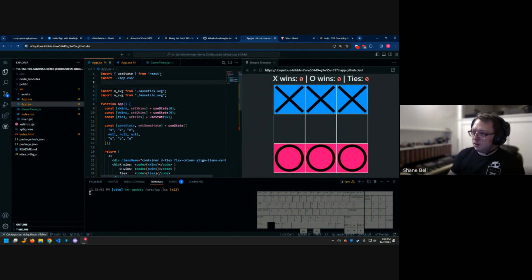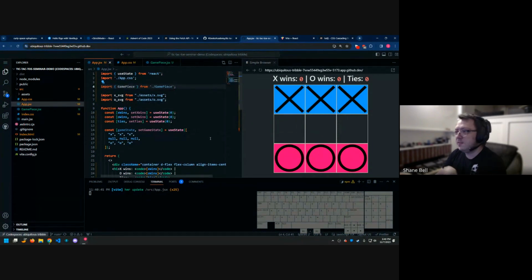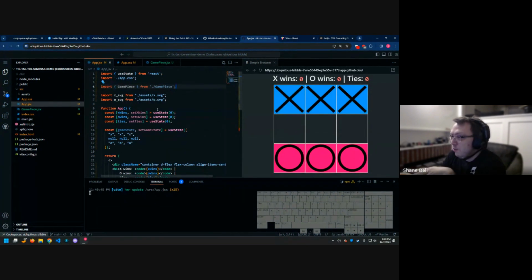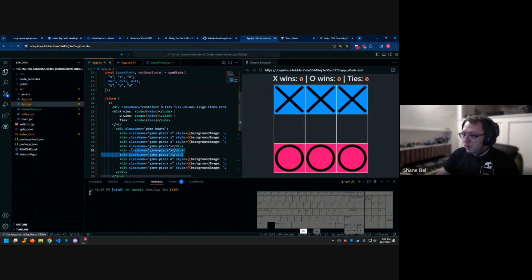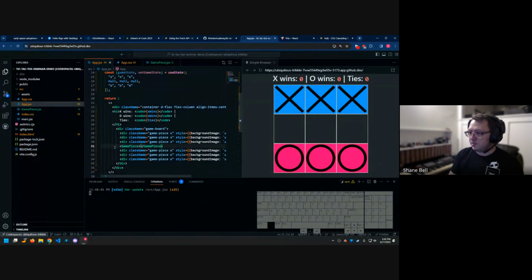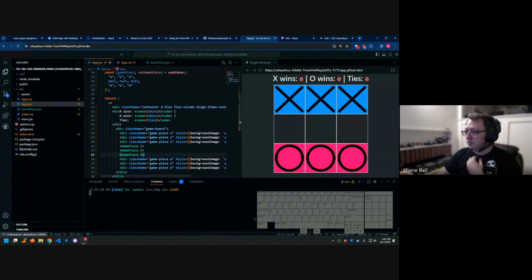And let's see. First of all, I'm missing some semicolons here. I'm going to import GamePiece from ./GamePiece. I use a lot of autocomplete, so if I do something and I go way too fast for you, do tell me. I will take a step back. But now we've got some bare minimum game pieces. We aren't going to have anything in them, so cool.